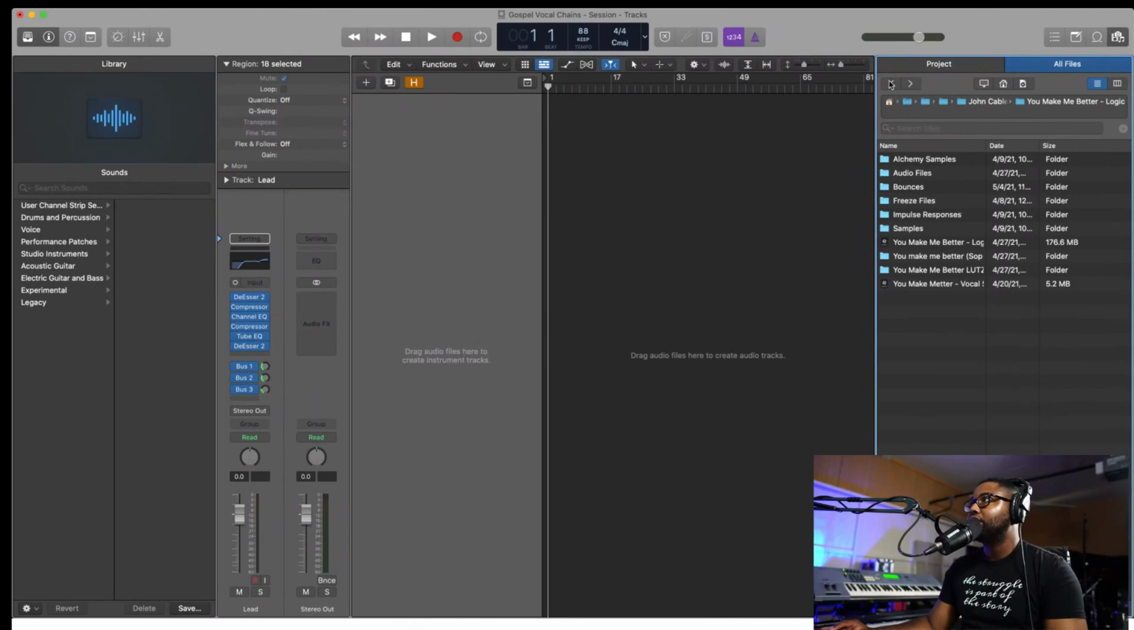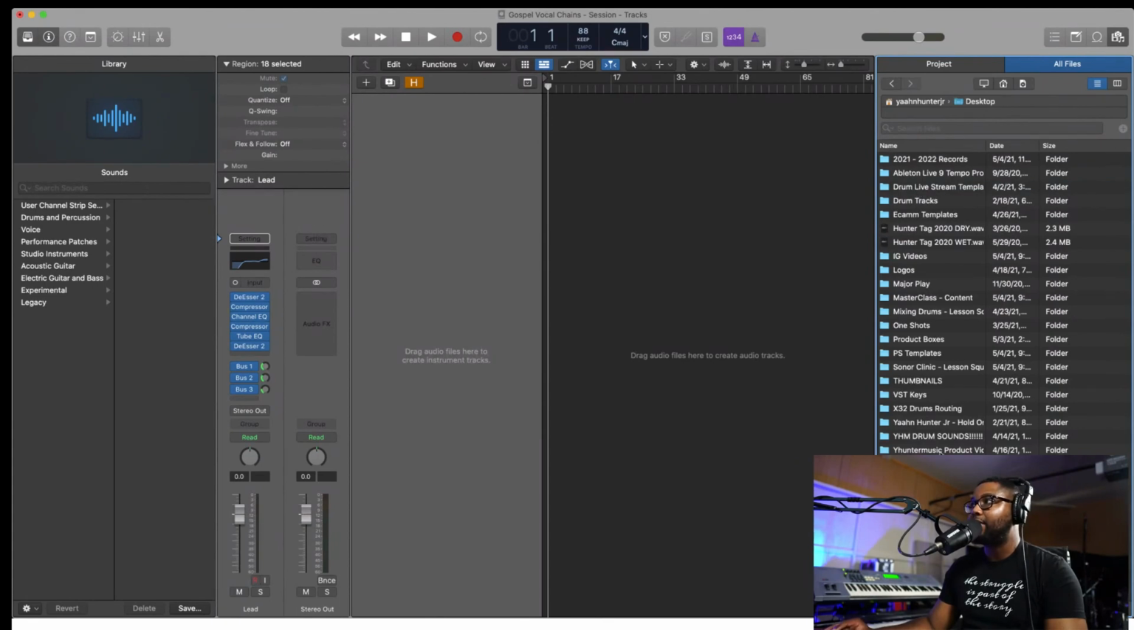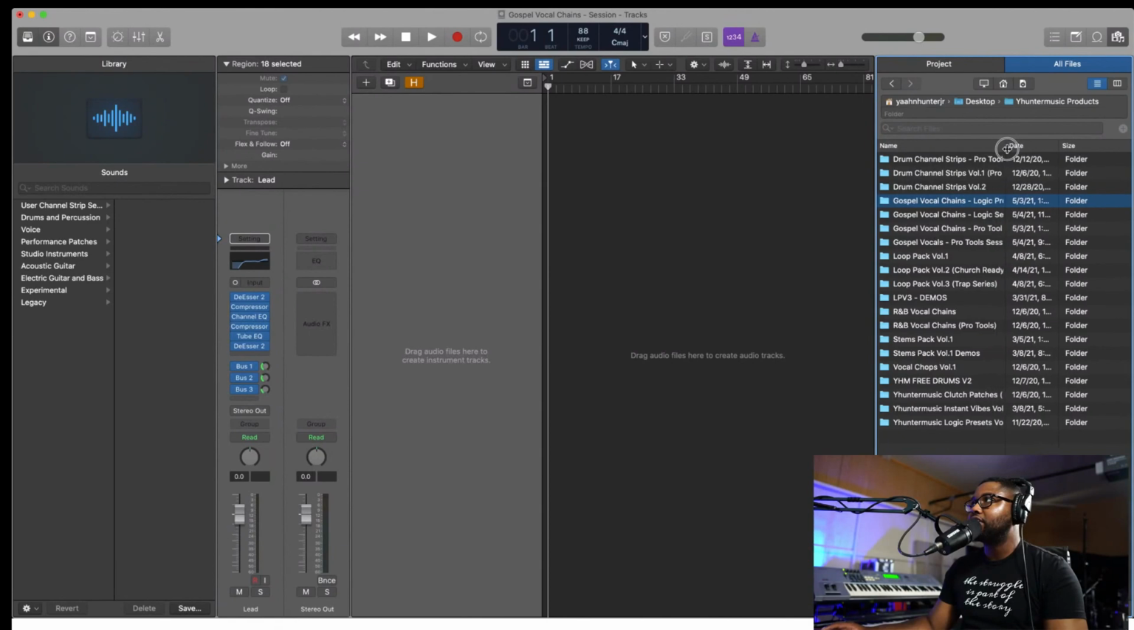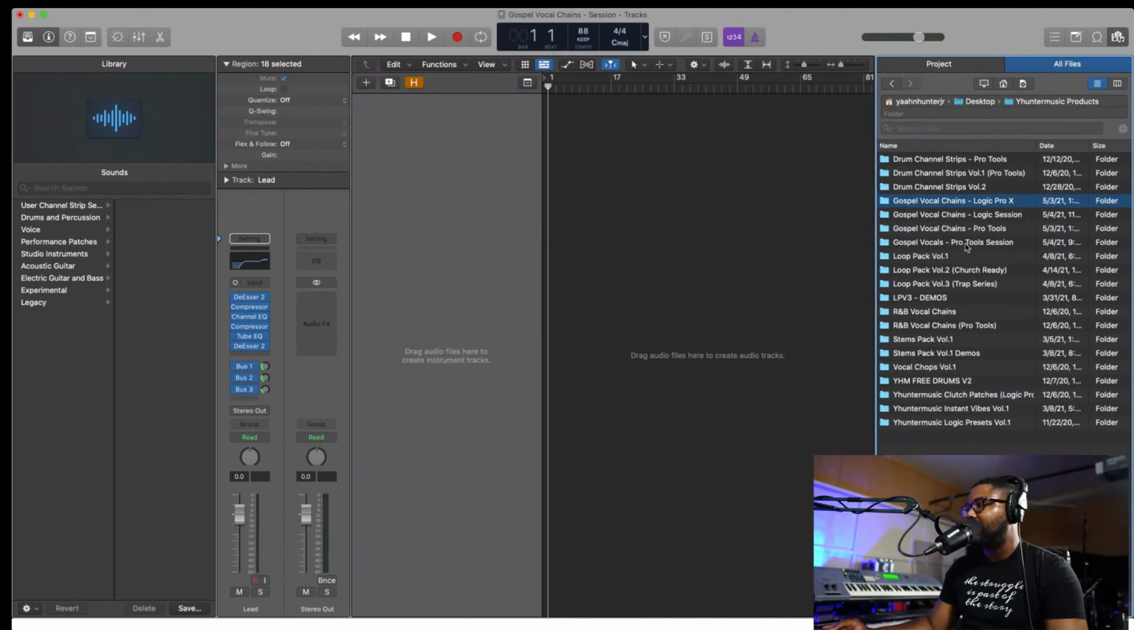So let's go ahead and locate it. Make sure you save it somewhere. I prefer the desktop, so I'm going to go into the products right now. Boom. Then I'm going to load up the gospel vocal chains. This is going to be the Logic Pro X version. I have Pro Tools too. Stick around, I'm going to come towards the Pro Tools users in just a few.